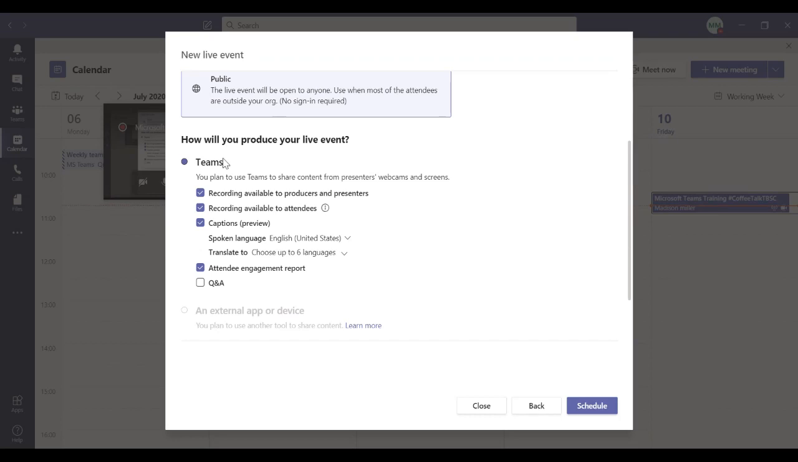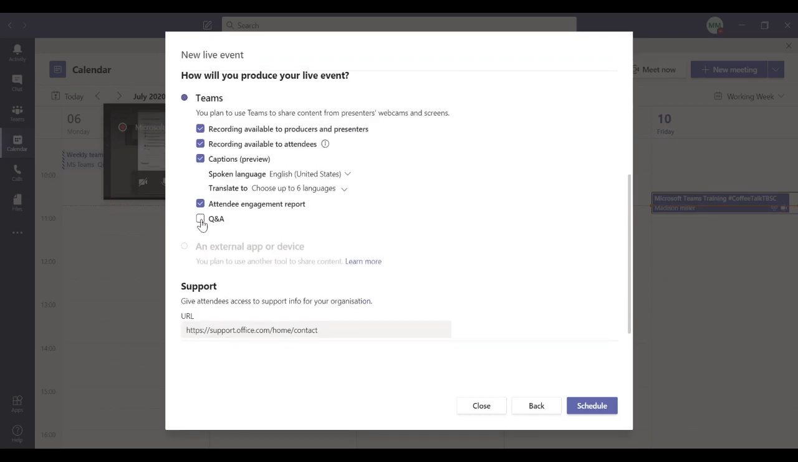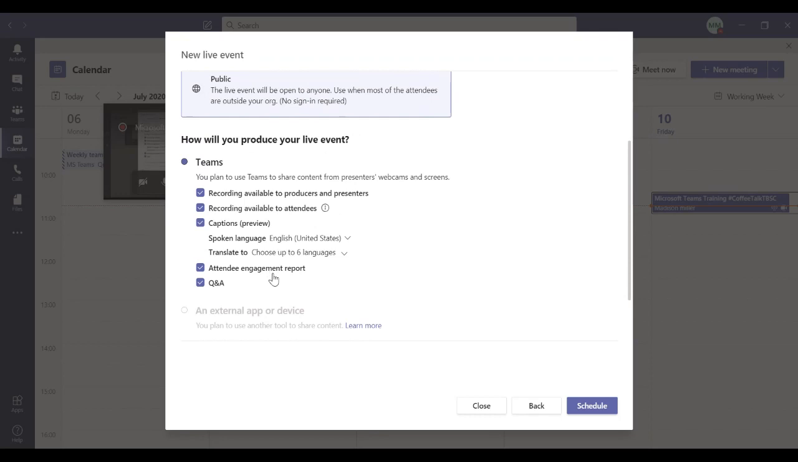And then you scroll down and it says, how will you produce your live event? Now everything is selected except Q&A. Like I said before, this is just the way it is. You must select Q&A if you want a question and answers report at the end of your session. Everything else is automatic for you, so it will give the attendee engagement report, also provide a recording for you as well.